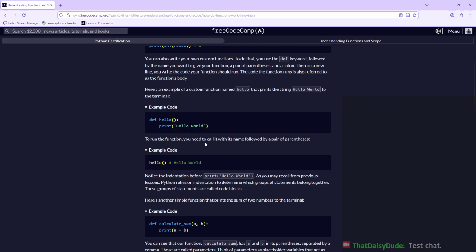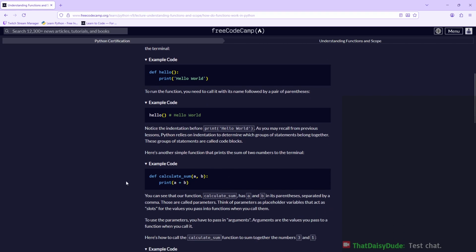Okay, to run the function, you need to call it with its name followed by a pair of parentheses. Notice the indentation before print hello world. As you may recall from previous lessons, Python relies on indentation to determine which groups of statements belong together. These groups of statements are called code blocks. Here's another simple function that prints the sum of two numbers to the terminal. Def calculate sum, print a plus b.